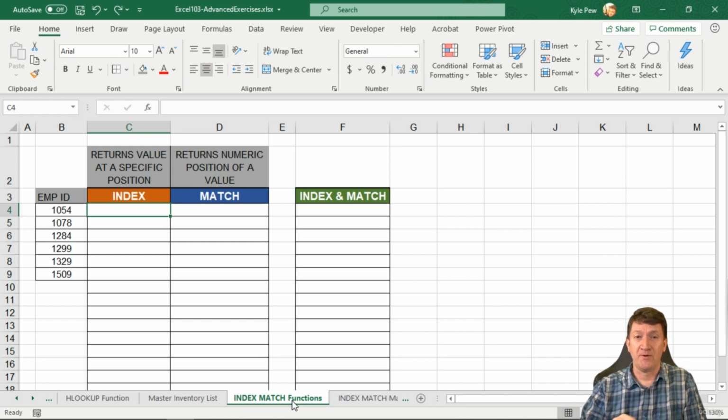Now, we're going to look at two others. We're going to look at the INDEX and the MATCH function, two separate functions. We'll look at them individually, and then we'll look at them nested together, combined. Now, why are we looking at these? Well, like I said, the VLOOKUP and the HLOOKUP are very common.